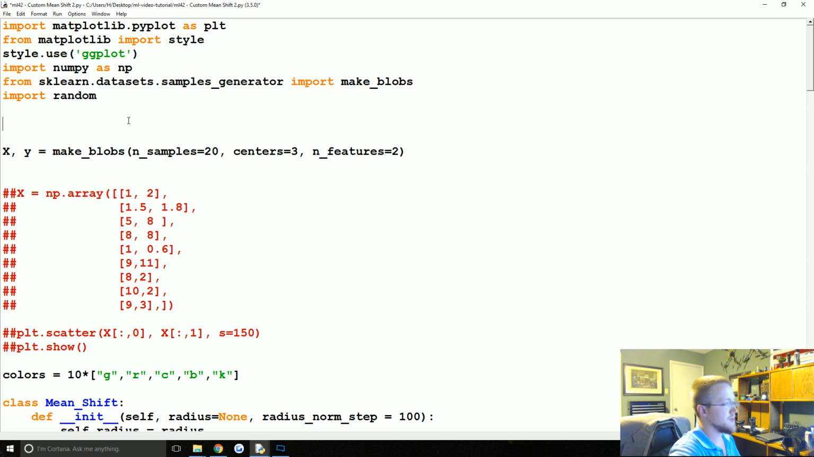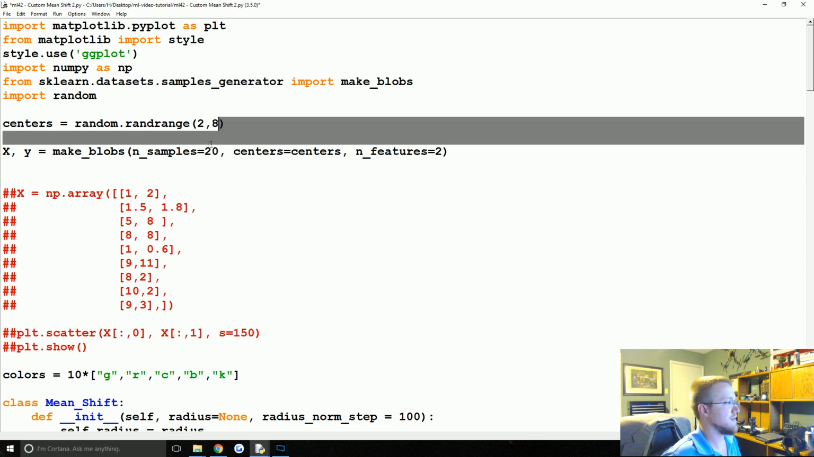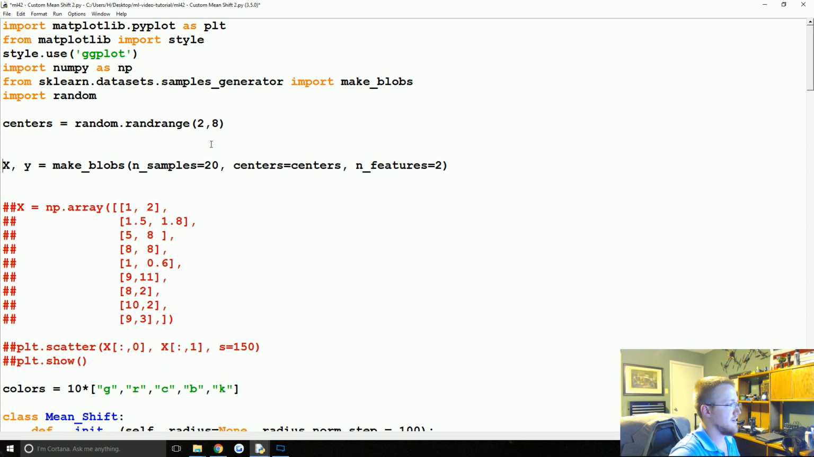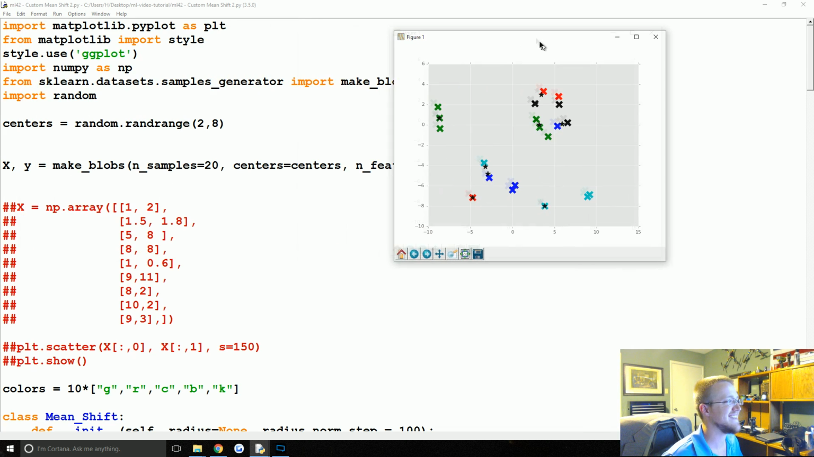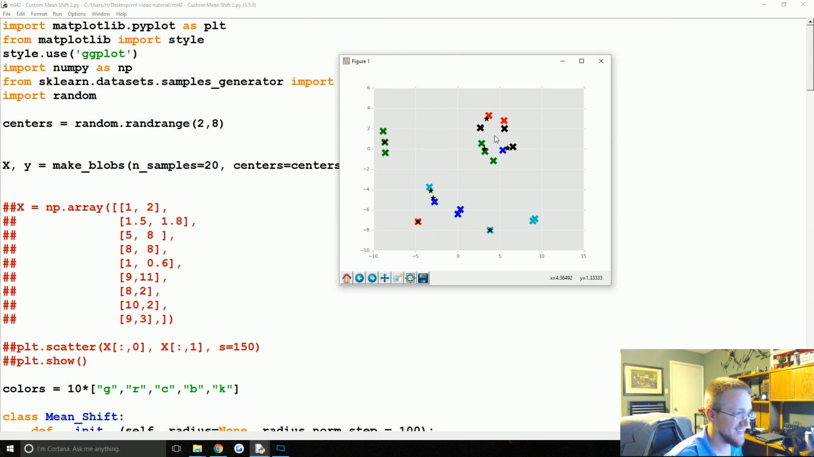So what I want to do is say centers equals random.randrange, and let's do between 2 and 8, so we get random centers, and then let's run it. Let's see what we think when we see it. Oh my goodness, this is messy as heck. Oh my lord.